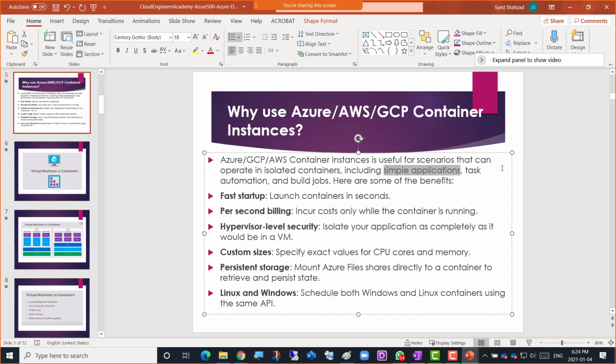So when it comes to simple applications, there is a SQL Server container as well. There are other applications, but it's normally for simple applications which can be deployed at very large scale, which do not have to be started slowly, and which can be portable really fast. So simple applications can be used for containers.